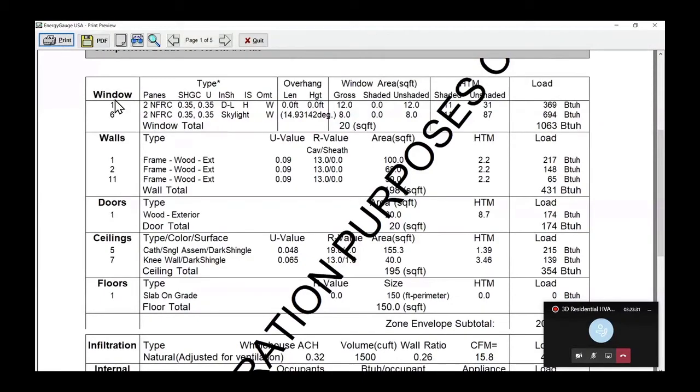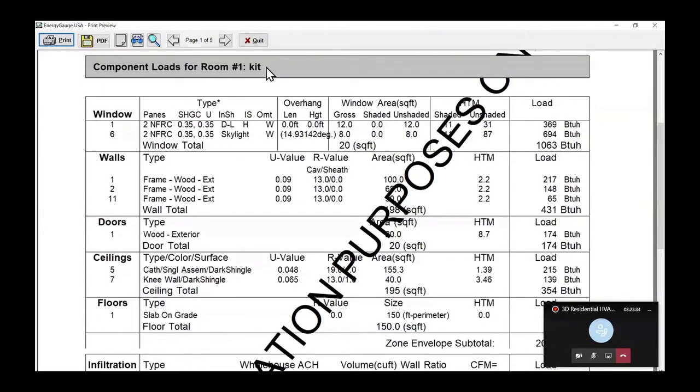So these are for the windows in this room, the kitchen, there's 2 windows. They are NFRC rated, 0.35, 0.35, et cetera. If you have an overhang, it'll put this in here, and you can barely see it, but there's a heat transfer multiplier of 11.31, 11.87. You multiply that times the area, and it says this window accounts for 369 BTUs per hour of heat gain. This window accounts for 694 BTUs per hour of heat gain. All this stuff is going on behind the scenes.